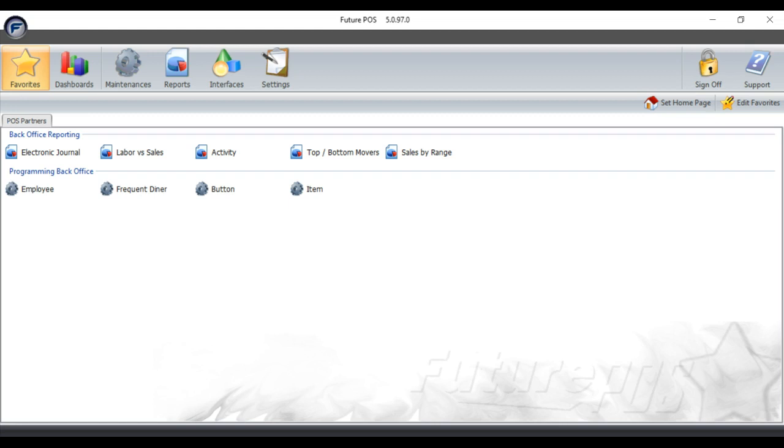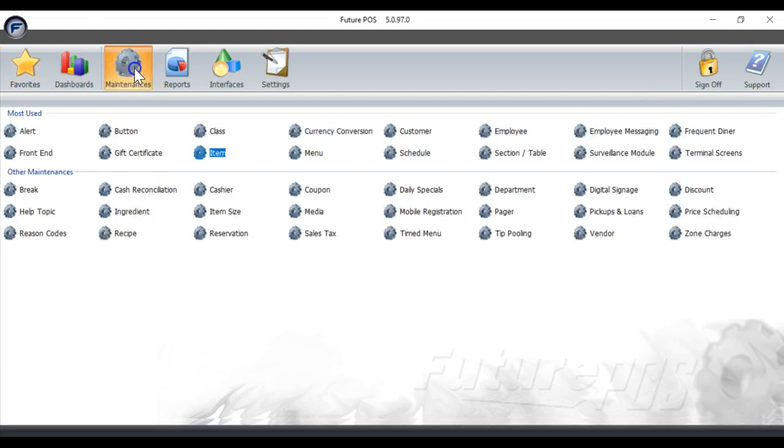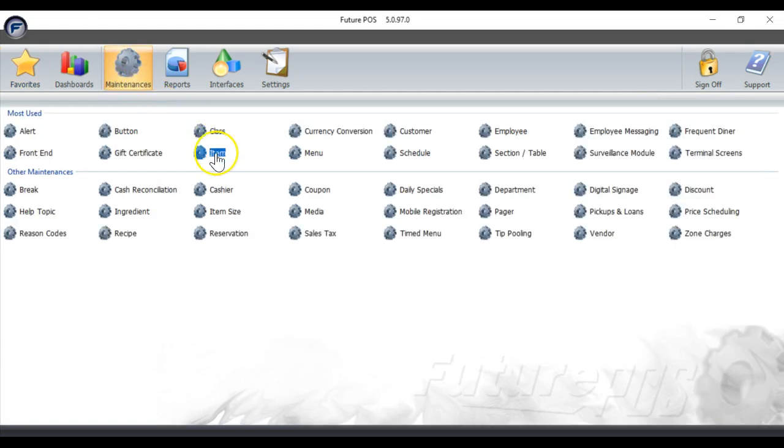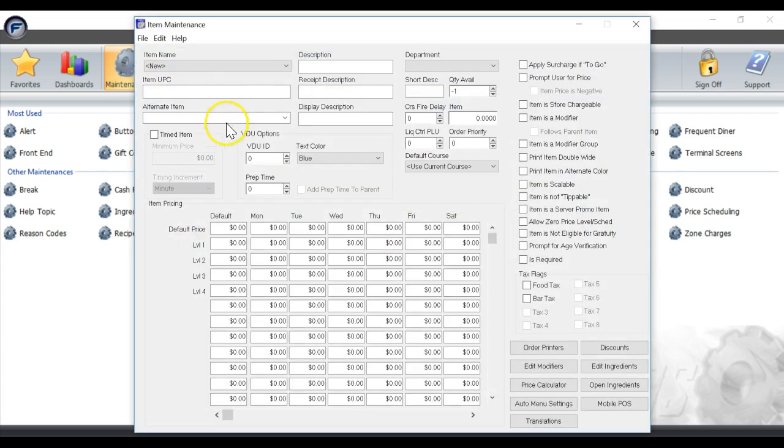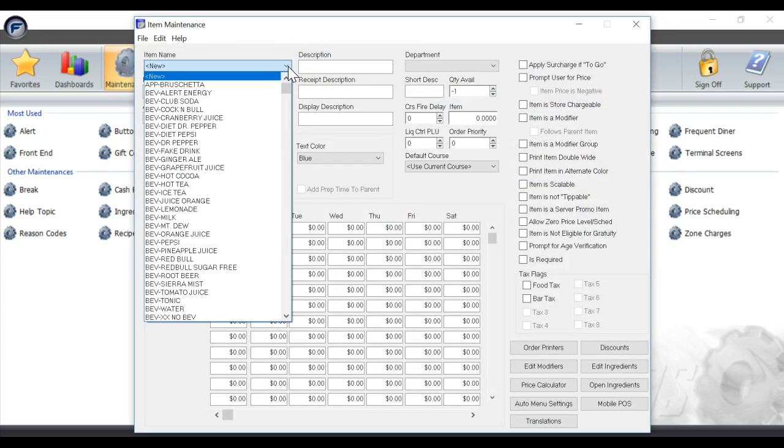And just like any of the other maintenances, we will begin by signing into our back office software. And if you don't remember how to do this or are unsure, please refer back to the video entitled Back Office Basics. Once you are in your back office, you will start by clicking the maintenance icon. Next, select an item with similar properties, order printers, discounts, department, taxes, etc.